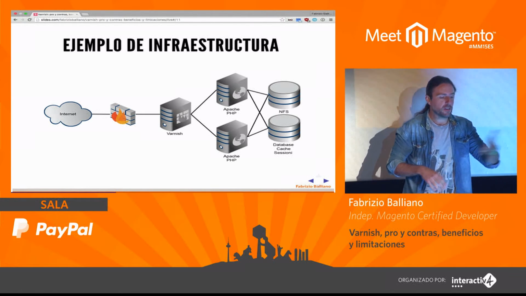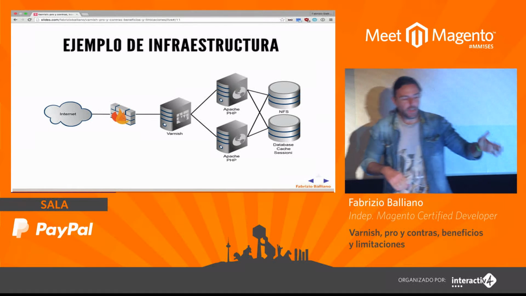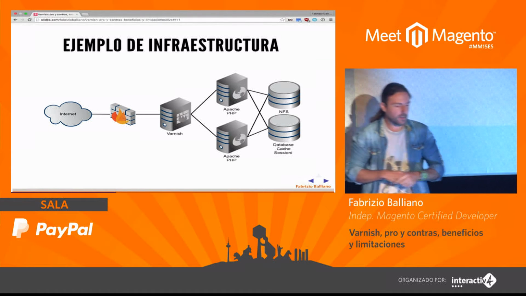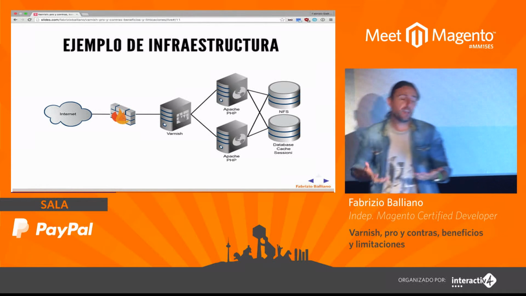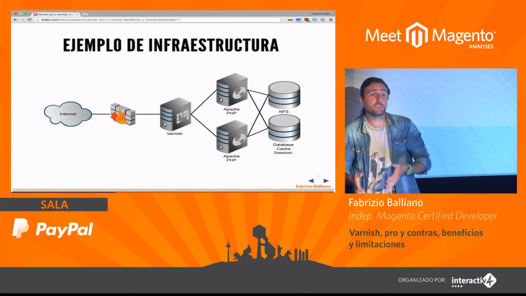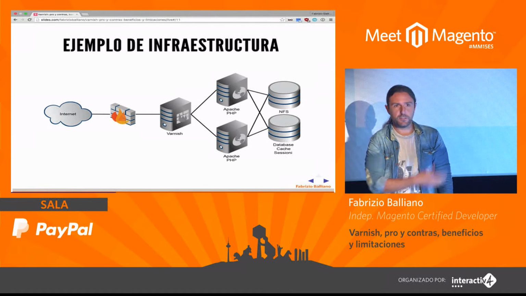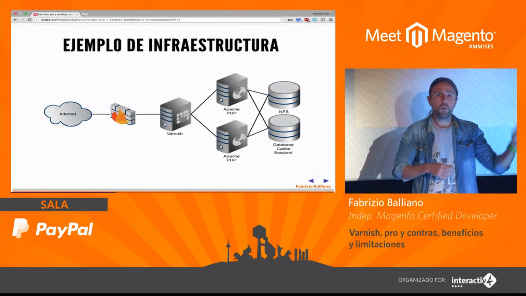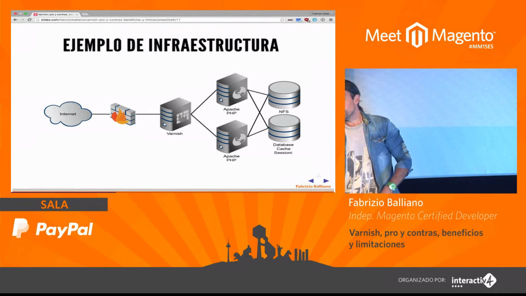It's to put Varnish in front of the infrastructure. So it's going to answer all the requests coming from the internet. And then if it has the cache, if it has the resource that it's been asked, it's going to serve it back directly. Otherwise, it's going to forward the request to the application servers behind.